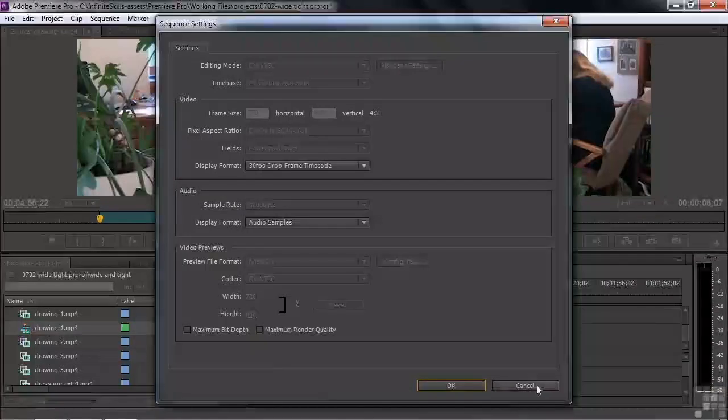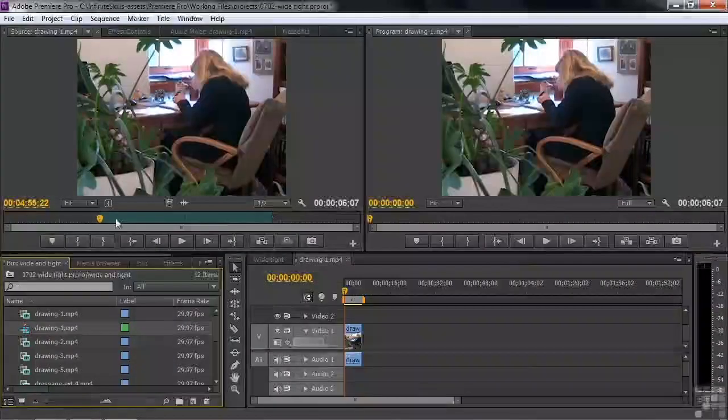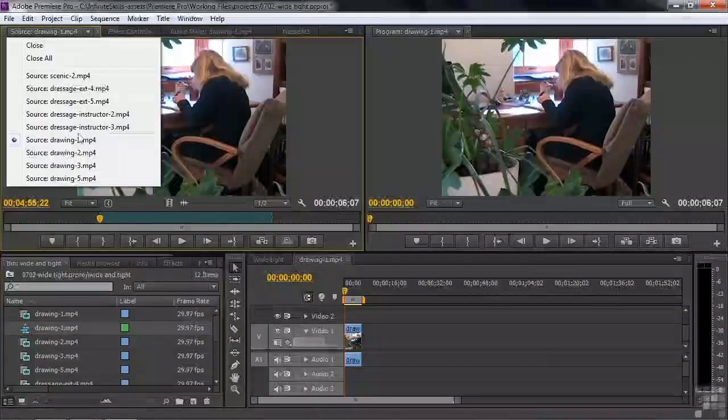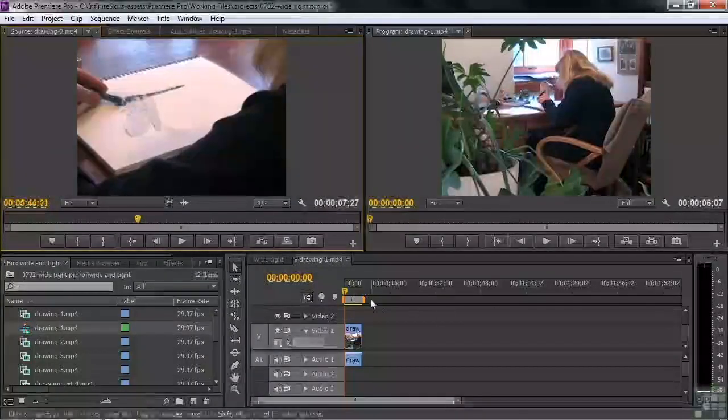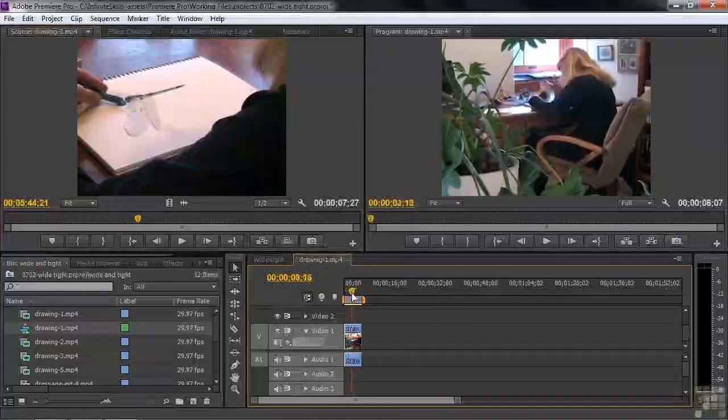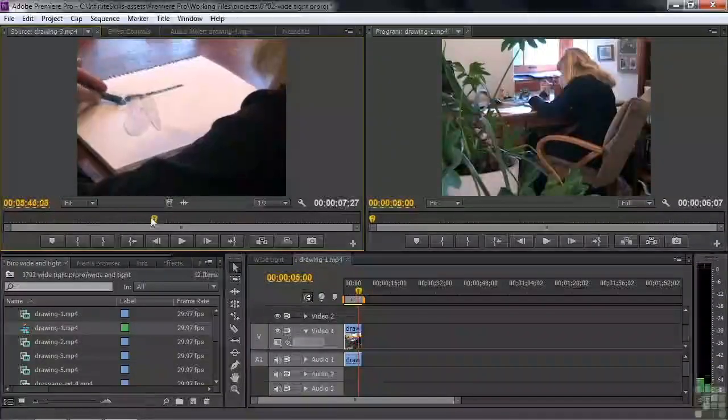I'll close this down. Let's get the second shot here. I'm going to go for the medium tight, which is number 3, I think. Yeah, there you go, medium tight. So we've got her hand over here drawing away. So we just go to the medium tight shot here where she's continuing to draw along on this dragonfly.